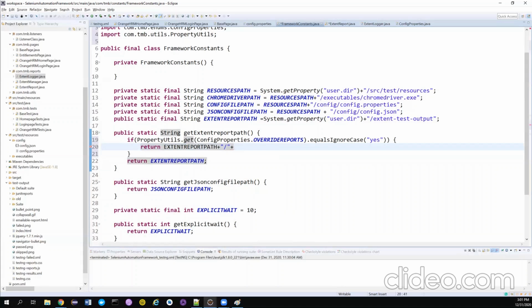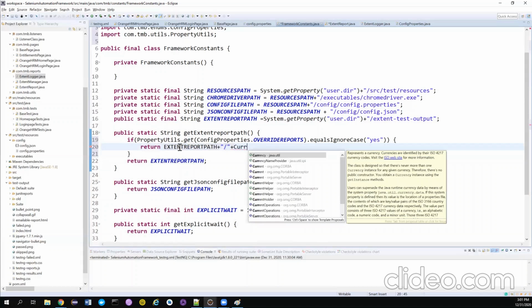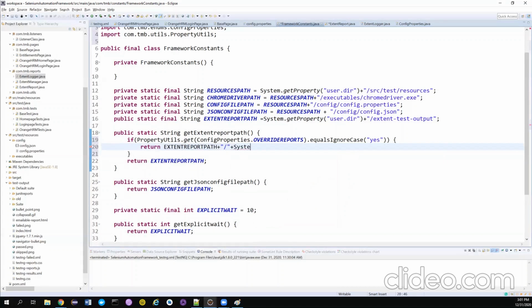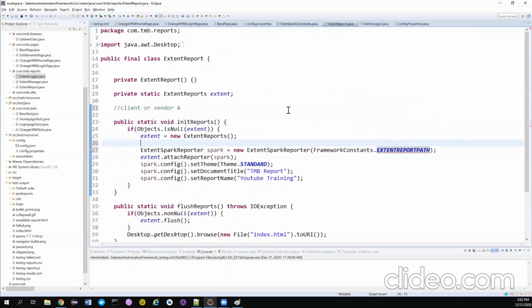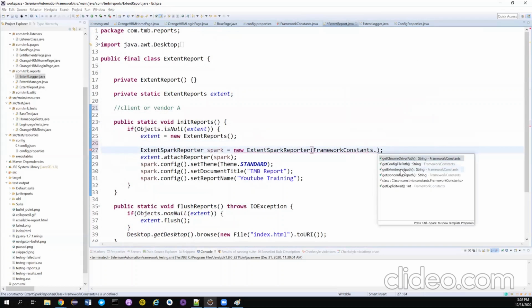Inside this I want to create current time in milliseconds. I think it's in the System class, System dot current time in millis. Now I have created a folder which tells the time in milliseconds, and then I'm adding index.html at the end. So this is the power of using a getter method. Instead of directly calling this, that's why we use a private variable and getter method. So now here also you don't have to use this. Instead you can use get extend report path.